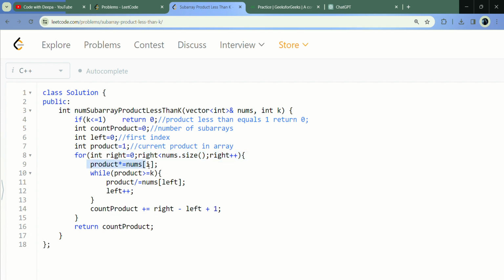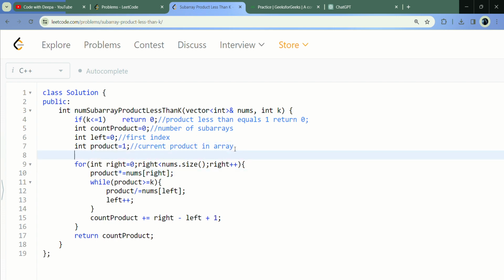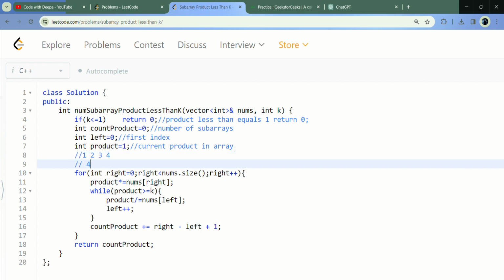I will calculate the product in my nums right array here, in nums right, which will be 0. So let's say our array is 1, 2, 3, 4 and our k value is, let's say, 45. So first it will calculate the product and it will become 1. After that it will check whether 1 is greater than or equal to 45. This condition will become false and my count will become 0 minus 0 plus 1, which means it will store 1 now.